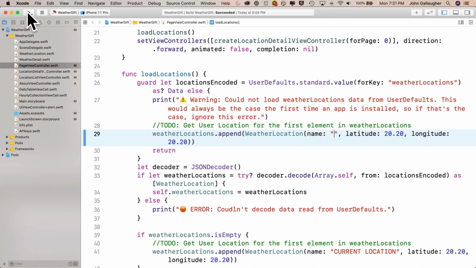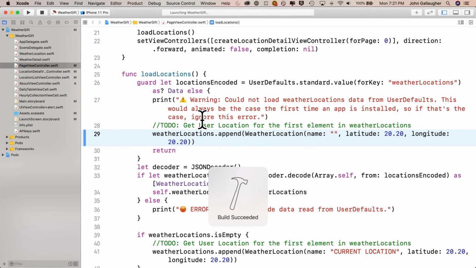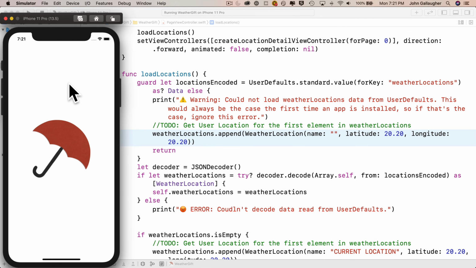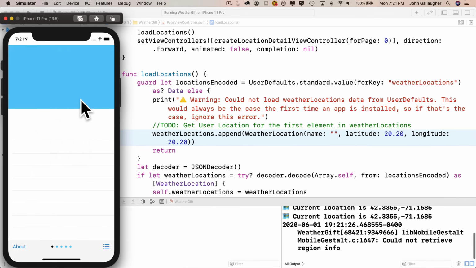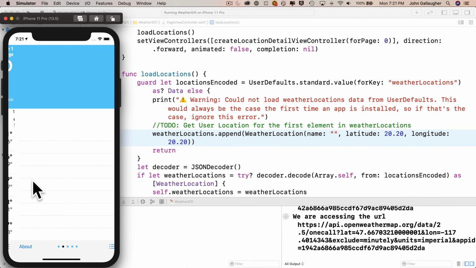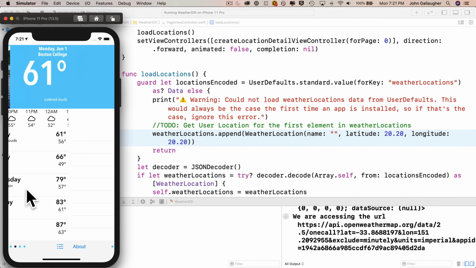So, you future legends of the App Store, we have finished yet another app. Build and run. Let's take a look. No errors. Hammer time. Look at this magnificent launch screen welcoming you with an umbrella. So professional. And here is my location. We see it flashes up. Boston College looking great. Swipity swipe, swipe, swipe.